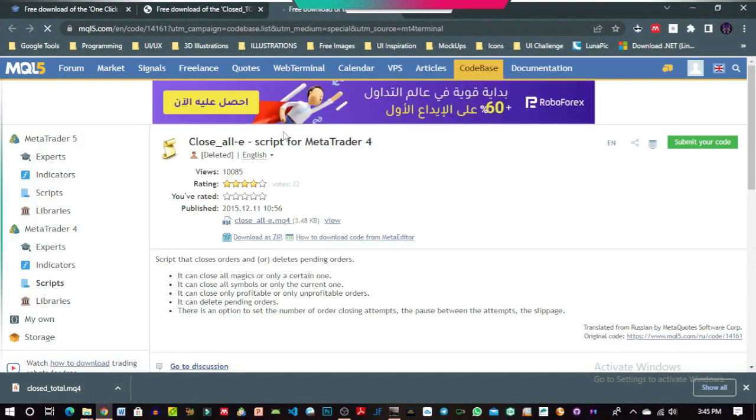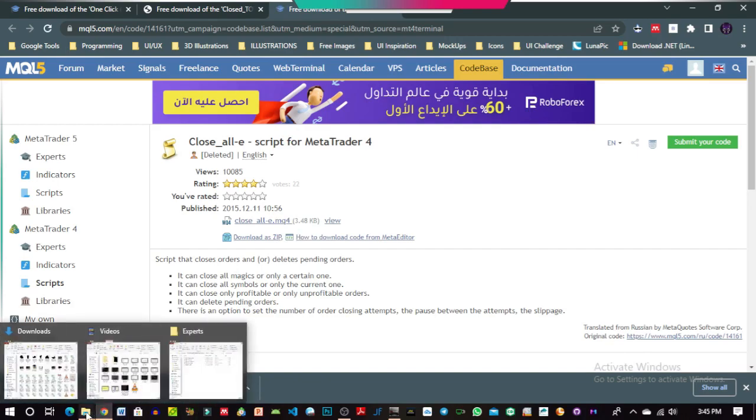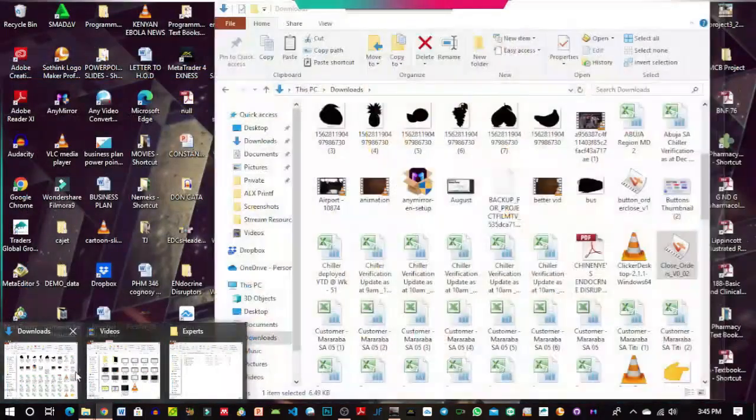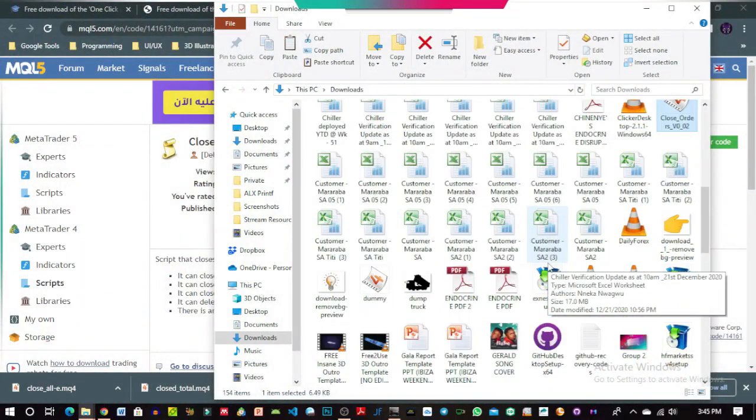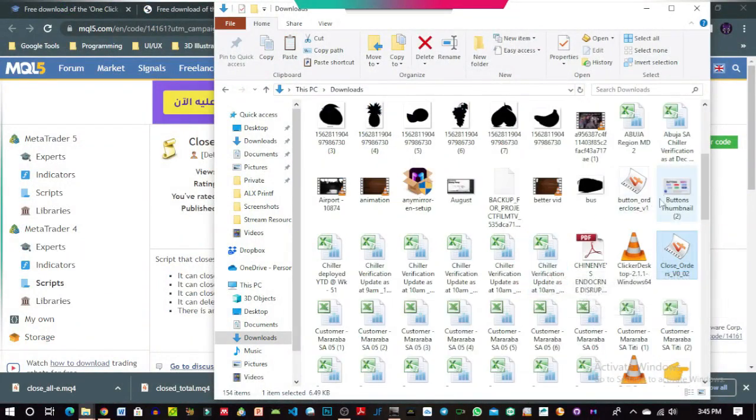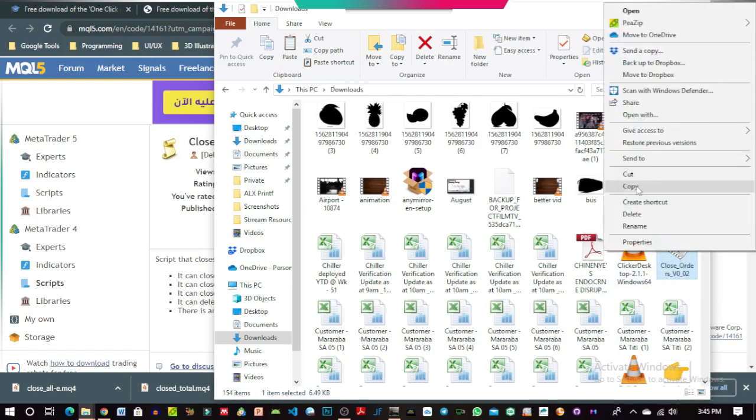So this is your MQL5. If you are not already logged in, it will require you to log in before you download it. It's an easy step in creating your account with MQL5. So once you have done that, you just click on download and it downloads it automatically for you, right? You go to your downloads folder and search for it. So let me use this.